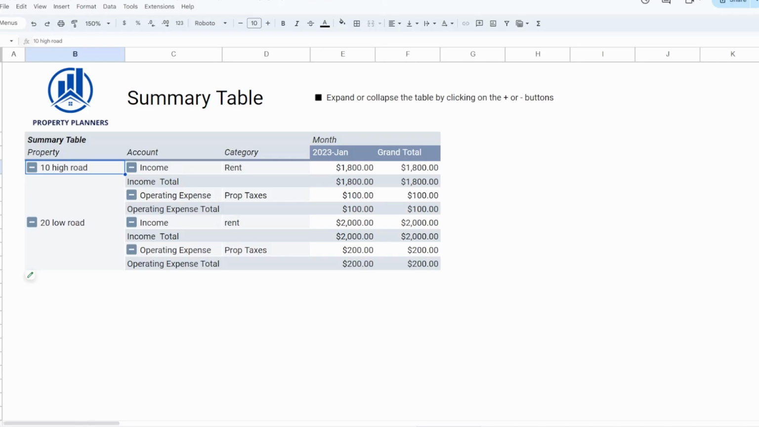Also, one other thing to note, if you change the description for any of the drop-down list items, you'll first have to update the transaction sheet for it to show up here.